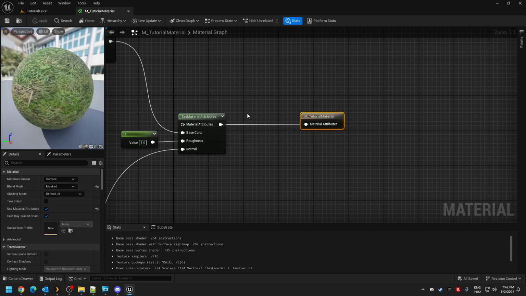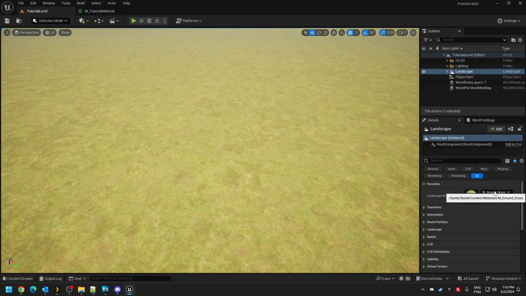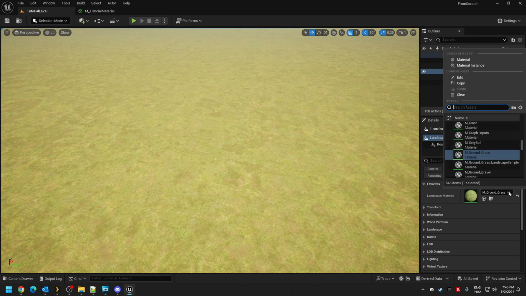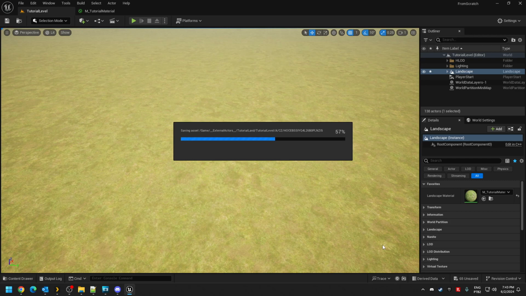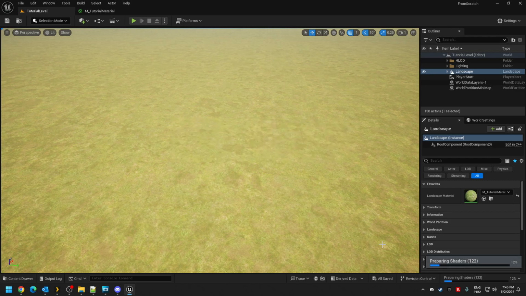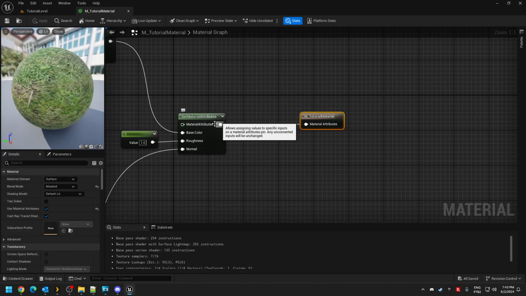Okay, this one material is done. Now make sure you're gonna use the material we made. And nothing will change because it's exactly the same material and it's the exact same attributes. We're just setting the attributes in a different way.